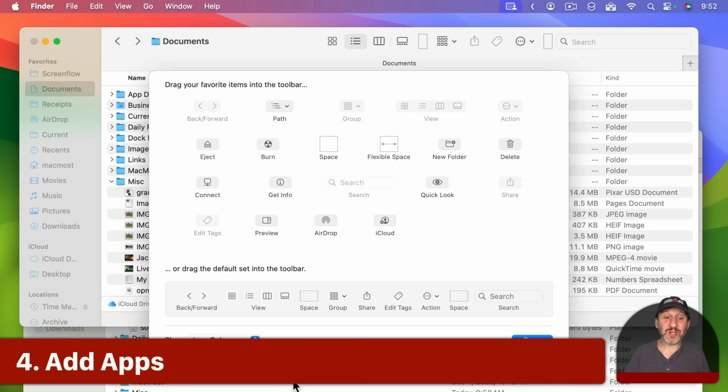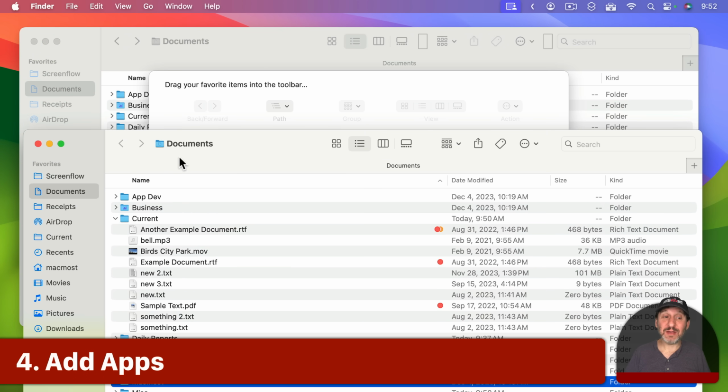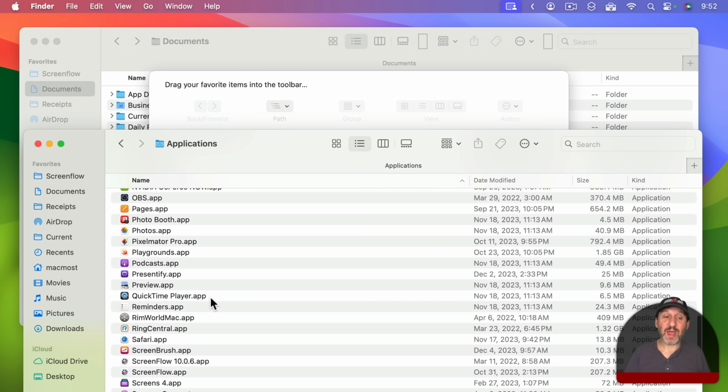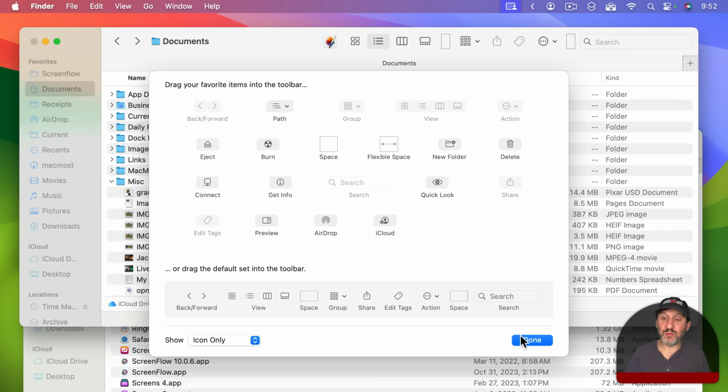Now instead of adding a file, you can also add an app here. So in the second Finder window, I'm going to go to the Applications folder. So now I have a list of all my applications here. And I'm going to add an app. Let's add Pixelmator Pro, a third-party app here for editing images. And now I've got that in the toolbar.